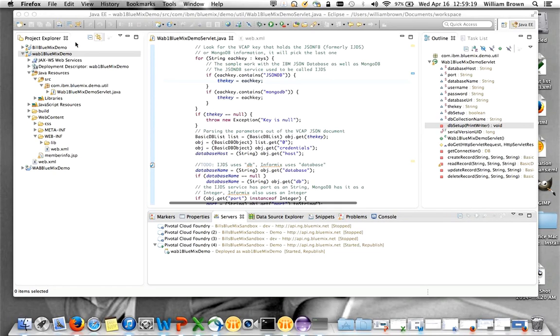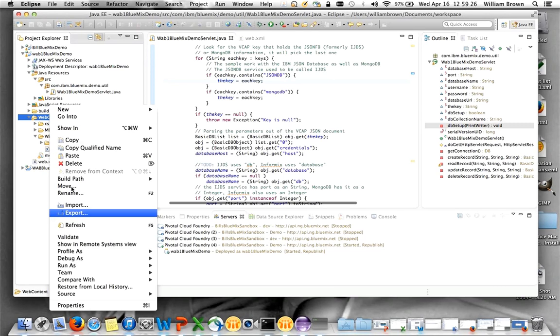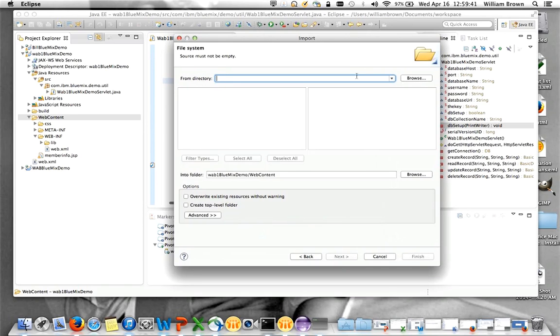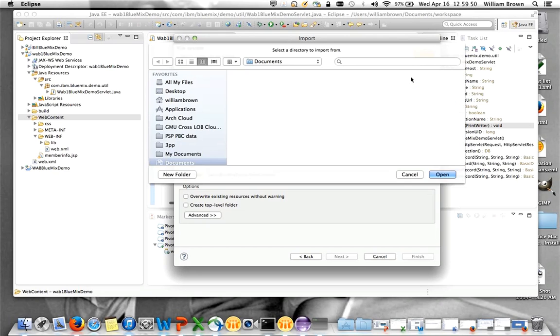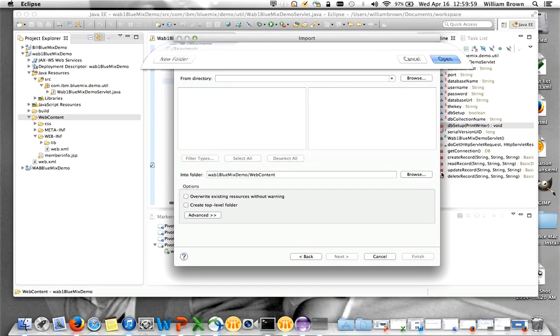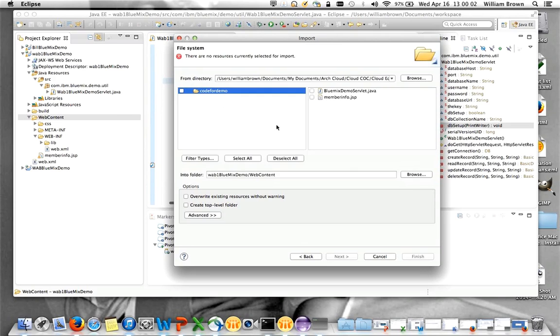We do this by going to the web content folder, this folder here, right-clicking on it, and clicking on Import. That will open up this dialog. We want to choose File System from this dialog. Double-click on File System. And then we want to navigate to the directory where we extracted the zip file. So I'll browse, and by magic, I'm already at that directory. So I'm going to select that directory, click Open, and it populates my screen with the directory and the files in that directory.